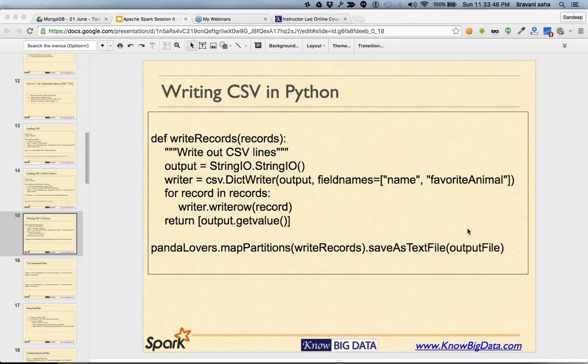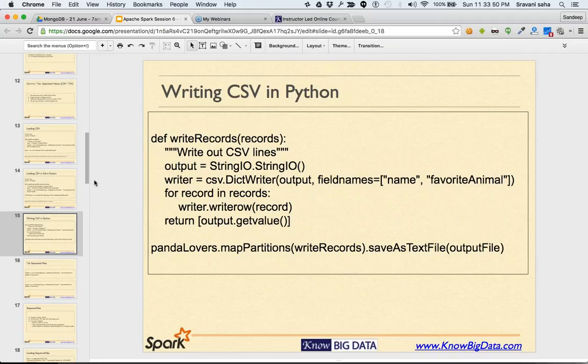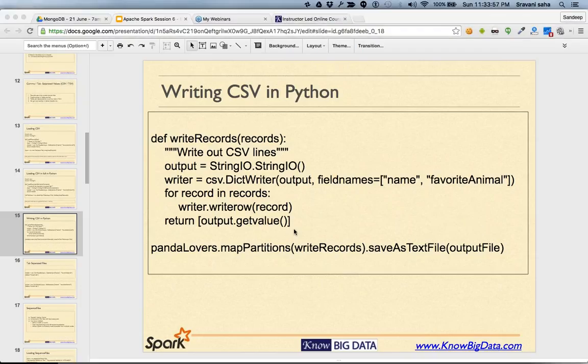All right, you got the idea. Try running these CSV examples. That will be a big help for you. Also try running the PageRank example.